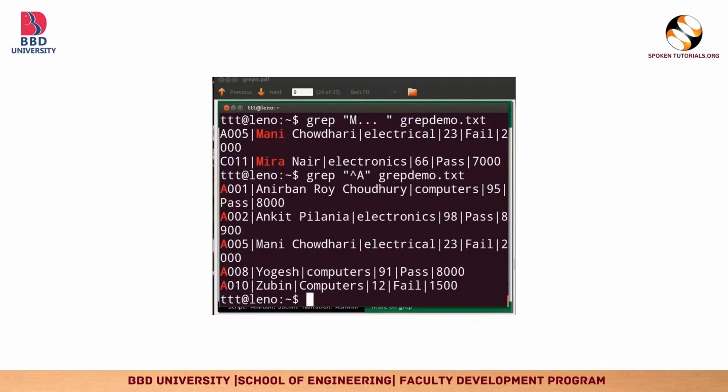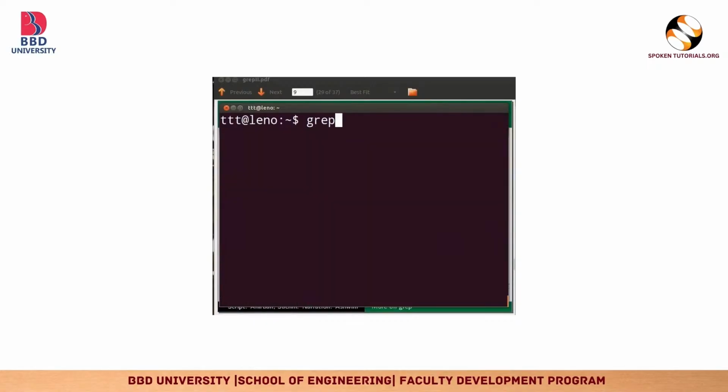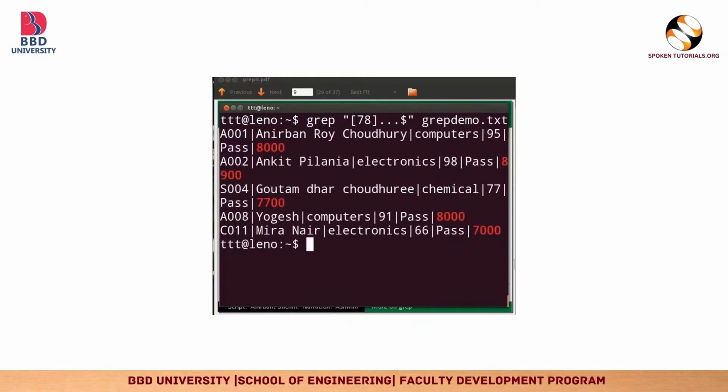Similarly, to match a pattern at the end of the file, we have the $ sign. To find stipends between 7,000 to 8,999, we have to write grep space within double quotes opening square bracket 78 closing square bracket $ sign after the quote space grepdemo.txt. Press enter. The output is displayed.